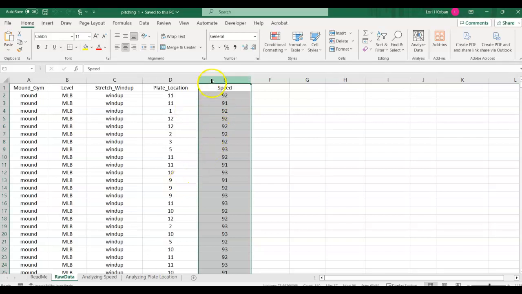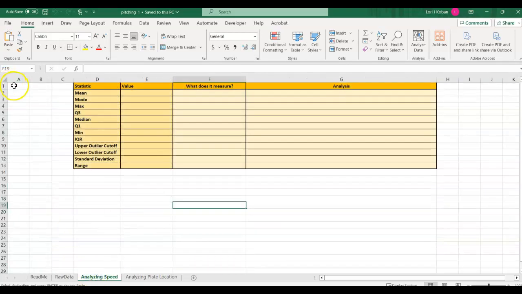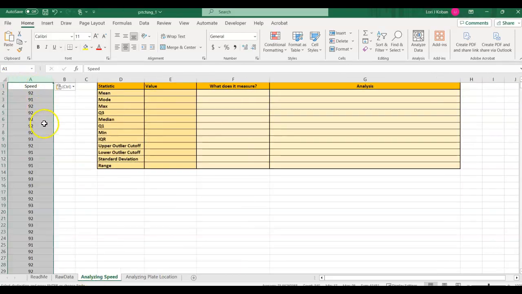And let's start with speed. I'm going to highlight E and Control, and I'm going to paste E into the Analyzing Speed tab. In this video, we're going to analyze speed using some numerical measures, numbers that have some sort of measurement of the data, and we'll talk about what that means. And then in another video, we'll talk about some graphical displays of the data.